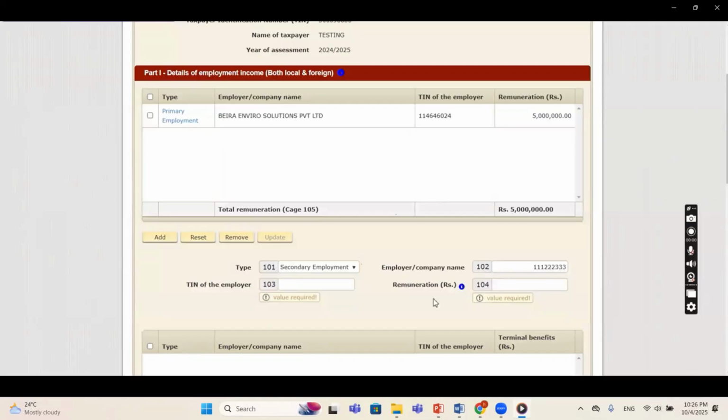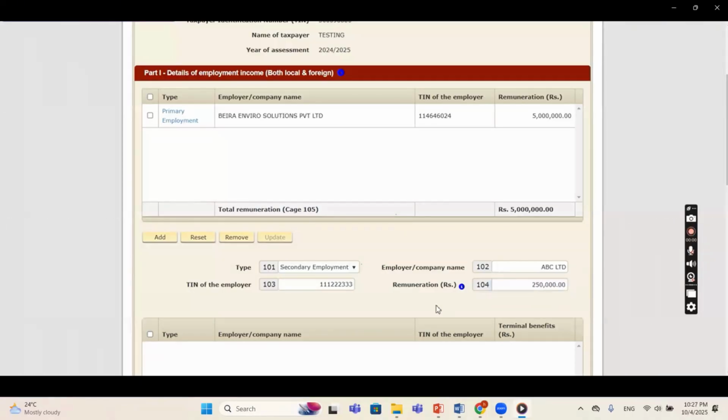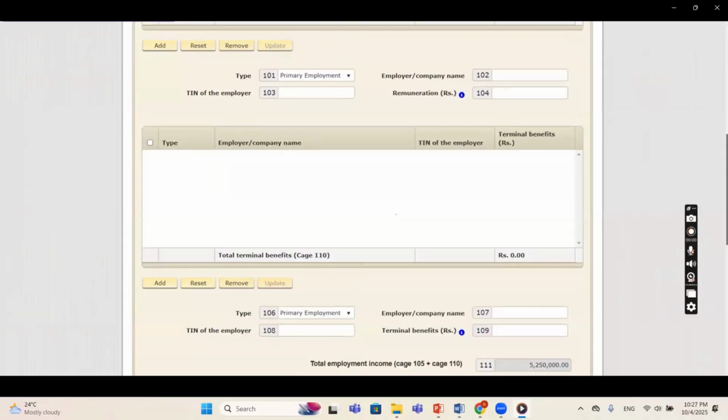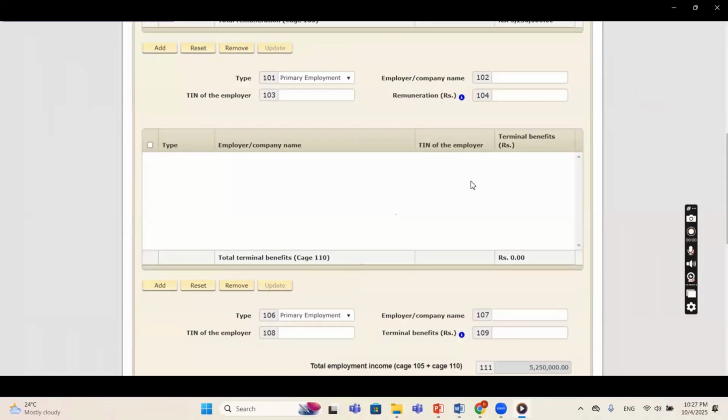And again here it is very much important to make sure to enter the correct employer details, right? Otherwise you will be in trouble while allowing the tax credit. The PIN of the employer and the remuneration according to the T10 certificate, right? And make sure to click that button. Only when you click that button will that data move to the table and the main return, right?